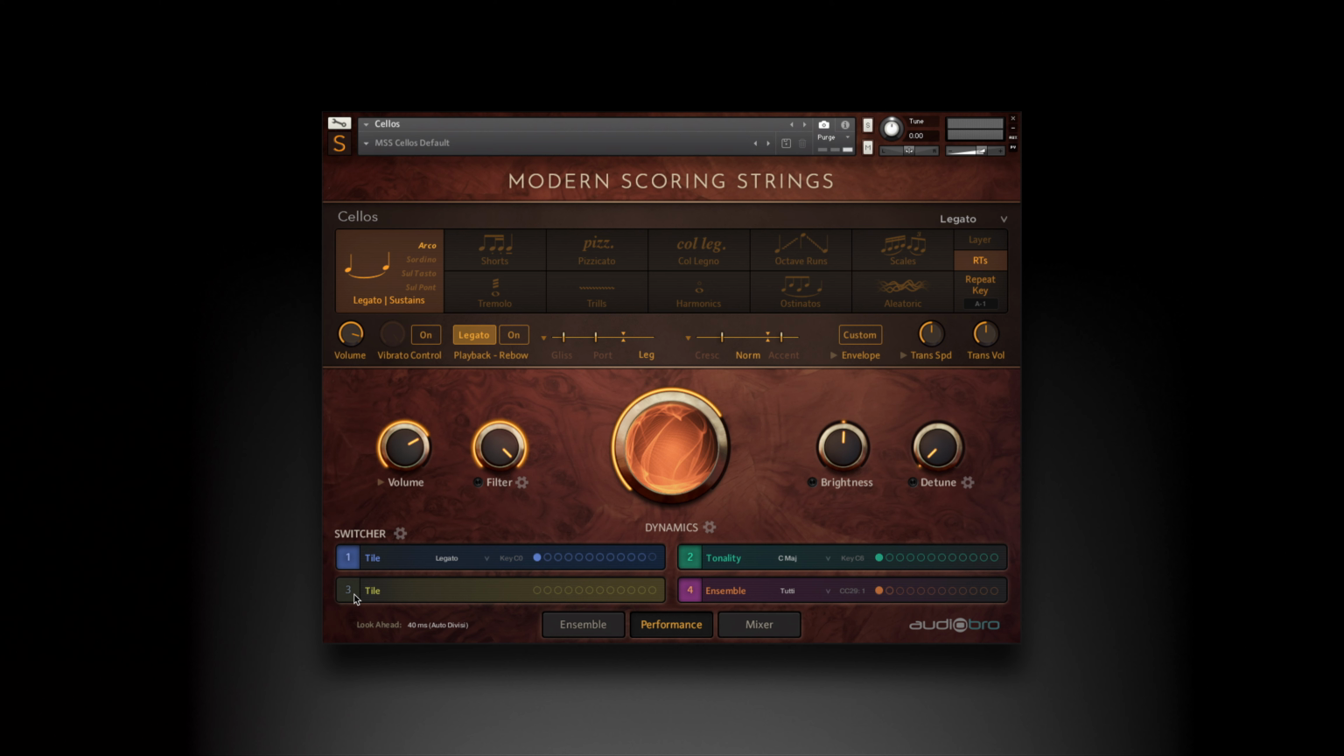You're loading modern scoring strings, and I want to save you a ton of time. Give me about 5 minutes, and we'll get you up and running just the way you want.